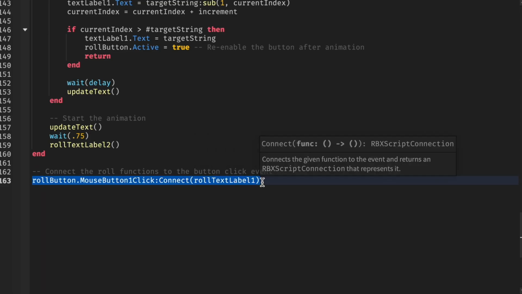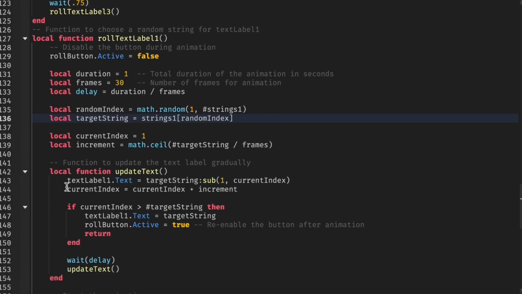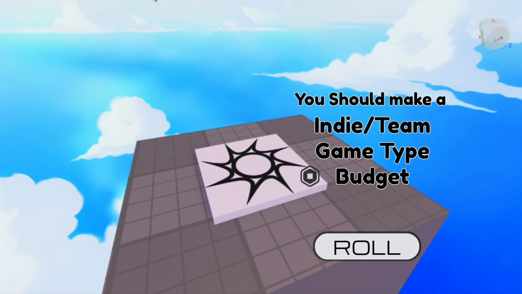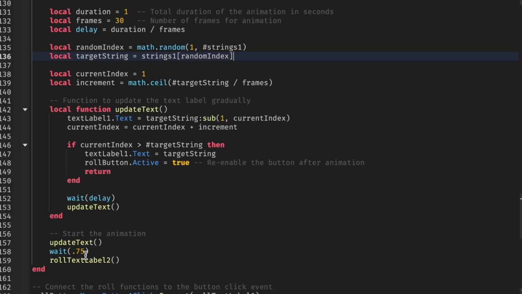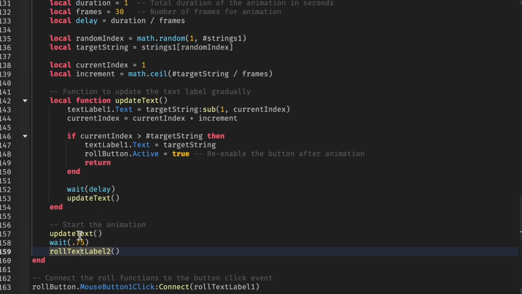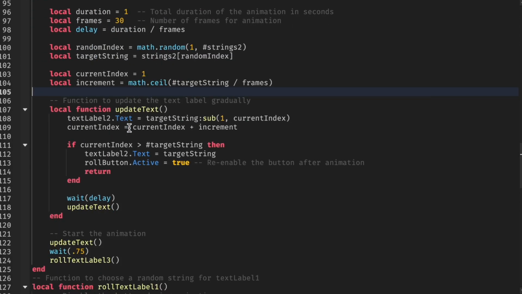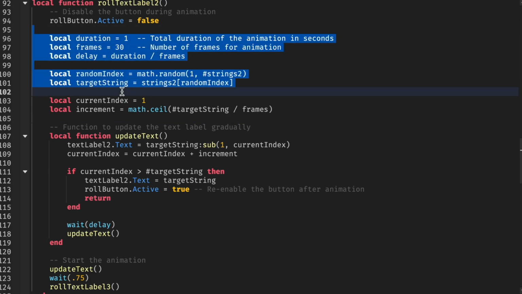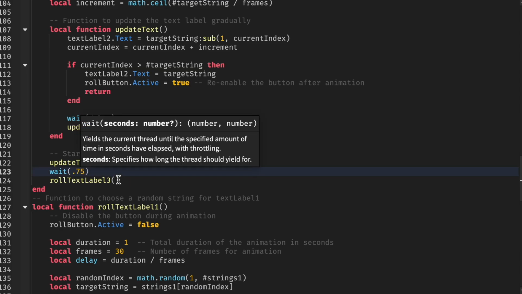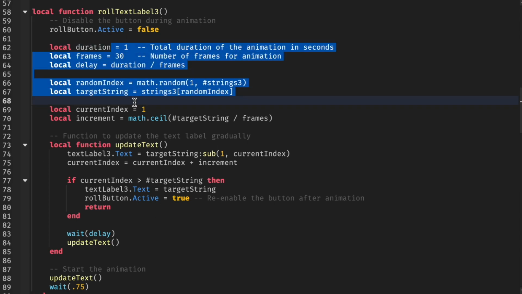At the very end, you see roll text label 1. Let's go to text label 1. Text label 1 is basically an animation, and all it does is act as a typewriter, so it typewrites the text out. For every single index, it will typewrite the text out, and then wait and do roll text label 2. So you don't need to click it again, it will roll it automatically for you. So roll the game type that you want. And then finally, this will wait 0.7 seconds and roll text label 3, which is the budget, and it will do the same exact thing.